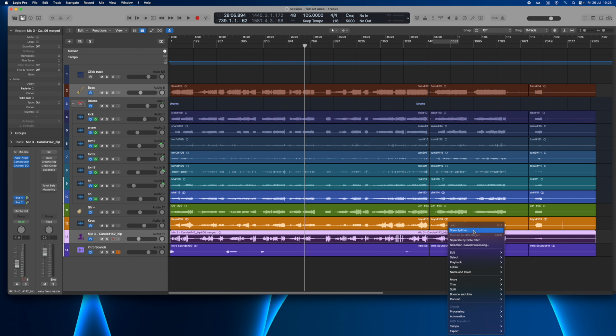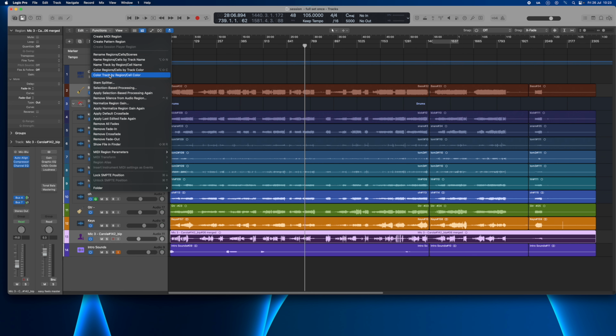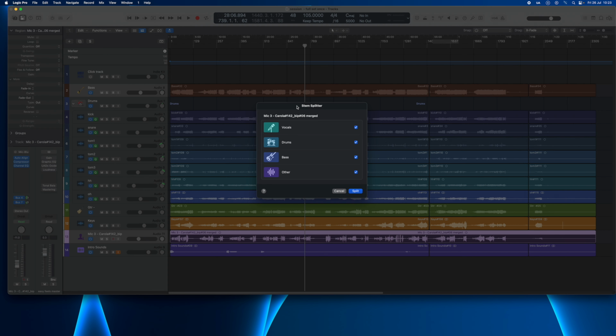Stem Splitter's here because I use it regularly. It's normally to be found in this part of the menu, so I'll use it there. I'm just going to take the vocals and create another version of that vocal without any of the background noise.